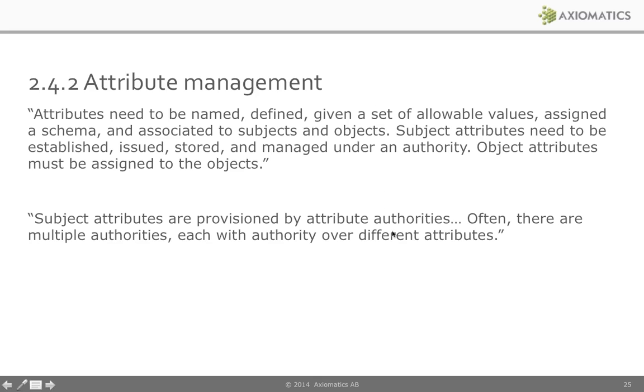And as it says here in the second quotation, there actually can be multiple authorities for different attributes. The HR system, a customer relationship system, an enterprise directory. So there's definitely the potential for different authoritative sources for attributes.